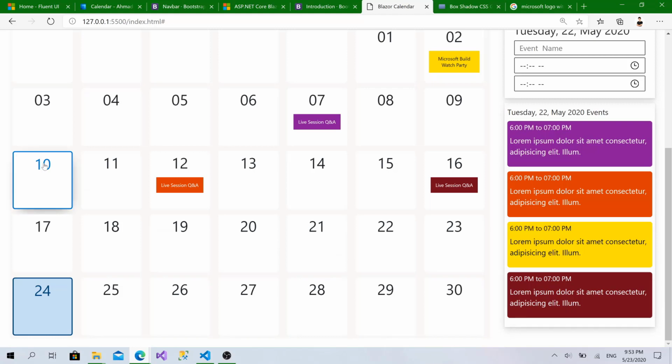This rectangle here, as you can see, has a blue border and the text in blue. This one is for the day that we are in. For example, today we are in May 23, so this one will be bordered with that blue border.